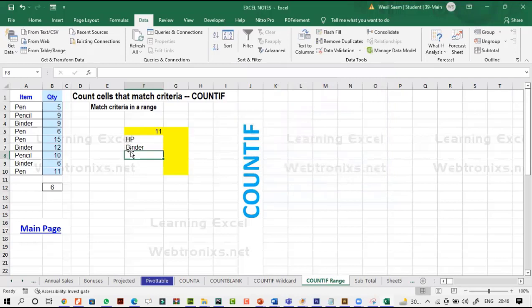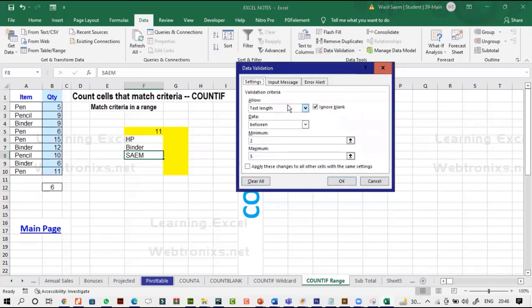So let's say you're entering something, and if I enter just S, it won't accept it. And if I enter something longer than that, again, it won't accept it. It will only accept something like Saem, which is between these two values. So you know how to validate the following: whole number, decimal, list, date, time, text length. Yes or no?